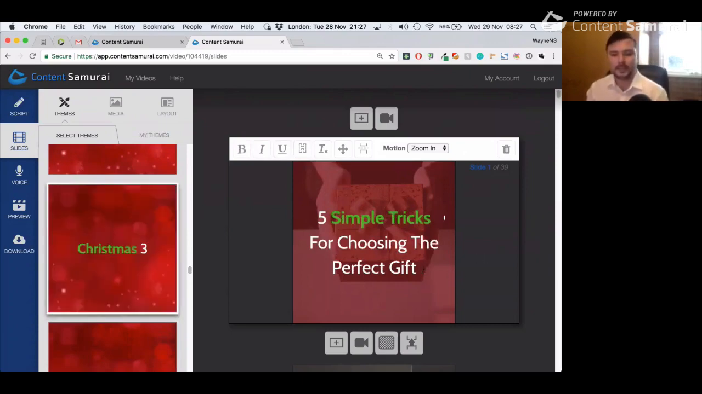So that's the Christmas theme that I wanted to talk to you guys about. And I'll quickly just check my notes so I can stay on track. Cool. And the other things I wanted to talk to you about were Ken Burns. So I actually want to do a demonstration of Ken Burns, or motion.